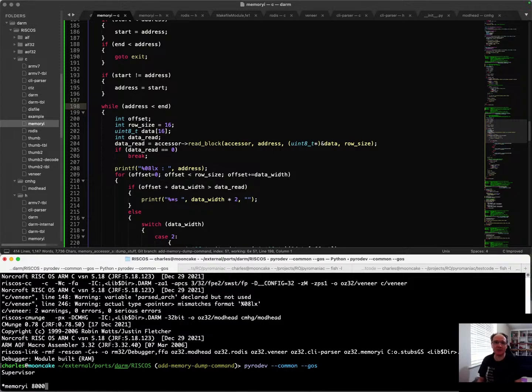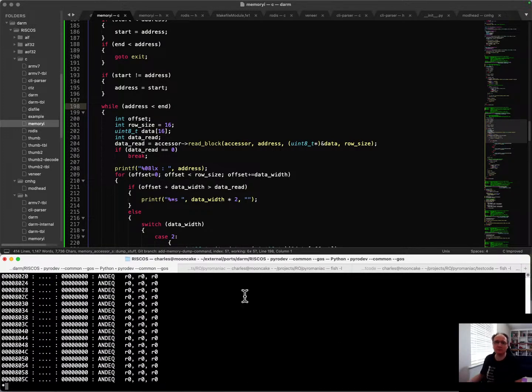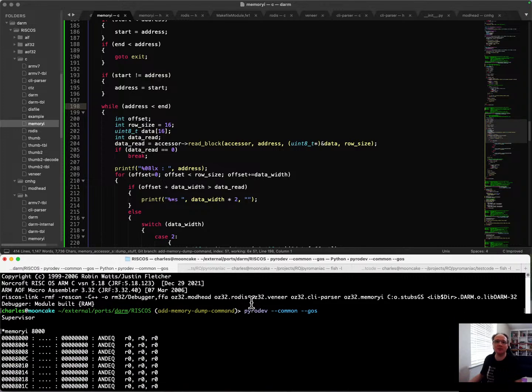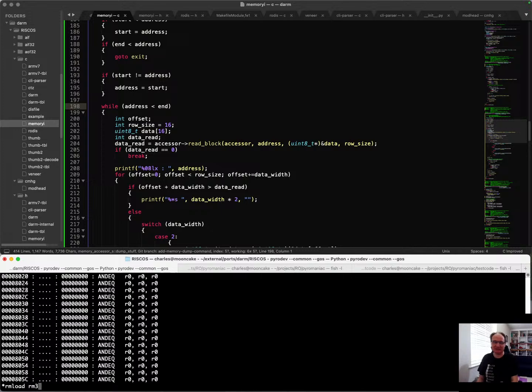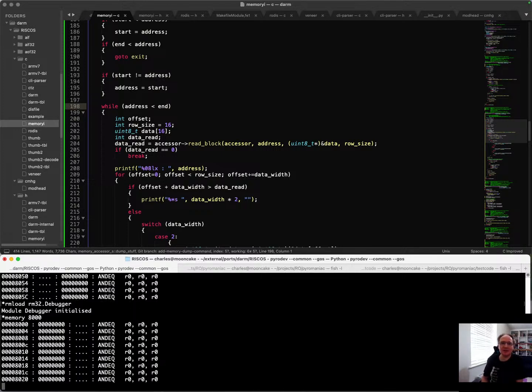Memory 8000. That looks okay to me. Of course that looks okay to me because I've just typed star memory I, which is not what I was doing, and I haven't loaded the module that I was testing, so... Right, now we'll try it. We'll not do memory I, we'll do memory. And there we go. Same output.